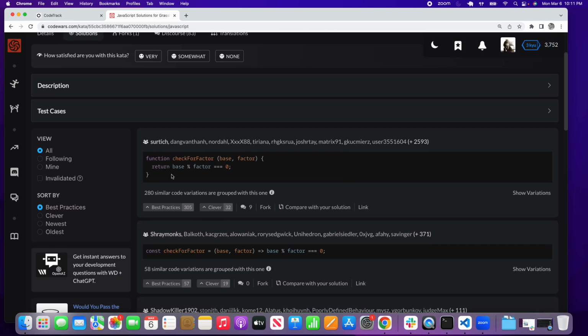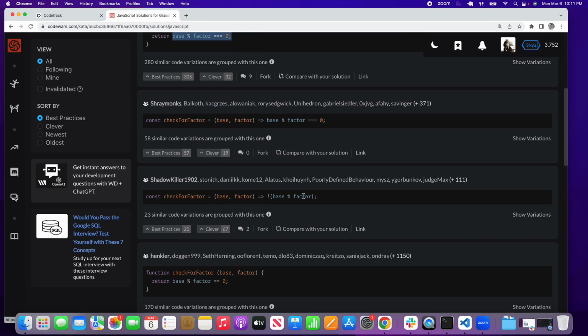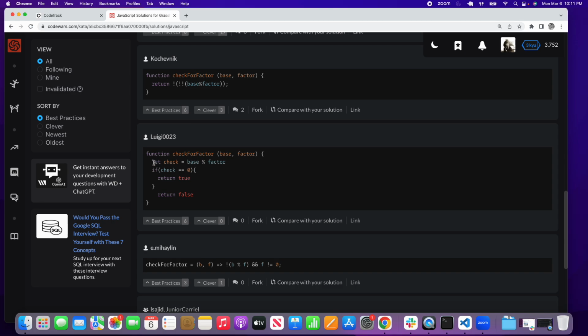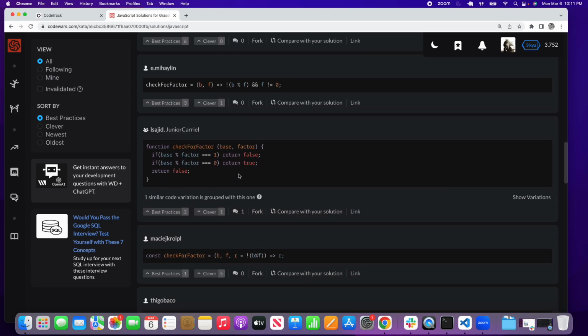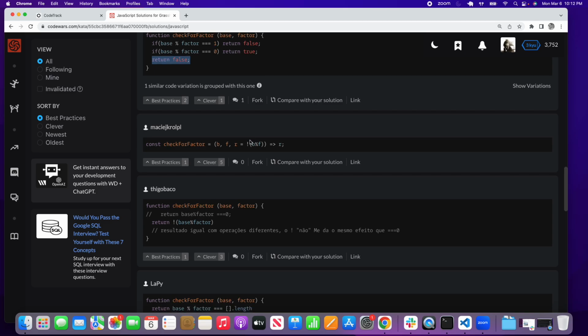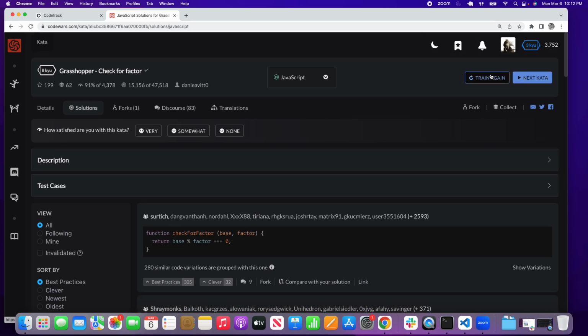And there we go. So here is a similar approach. Base modulo factor equals 0 without the extra step of explicitly returning true or false. This evaluates to true or false, so we're always returning true or false here. And we see that most of them follow that same pattern. Great. Ours is a little bit more like this one here. And this one is even more repetitious in that it returns false here and also returns false here. You're never actually going to get to this case here. Anyway, great. We've solved it, and there we go.